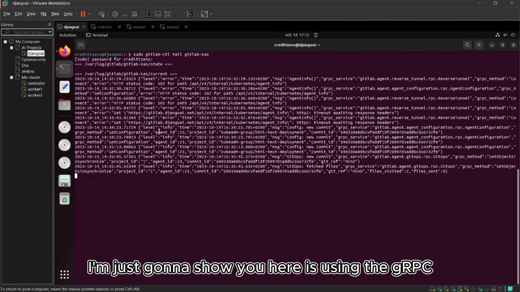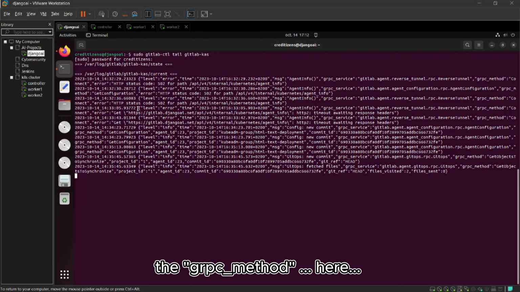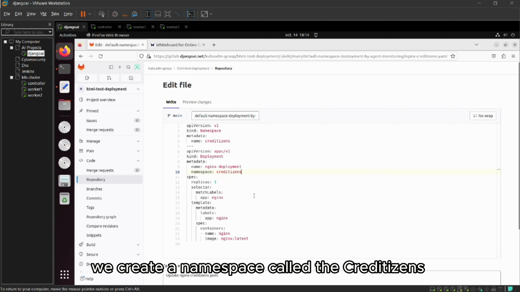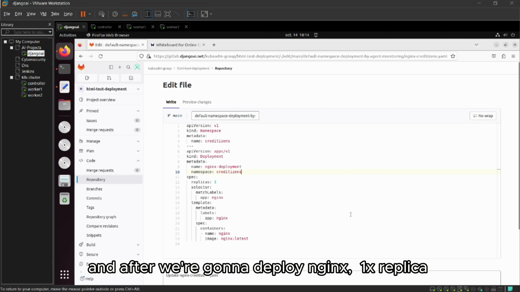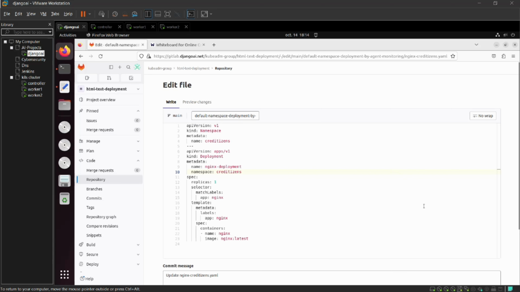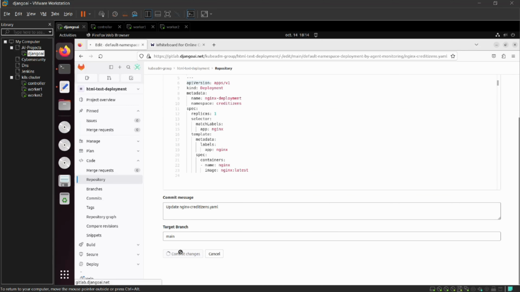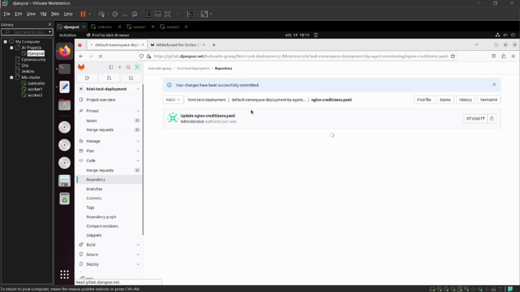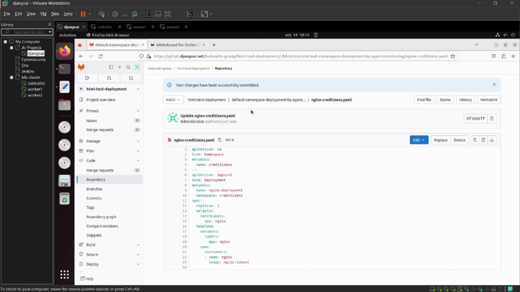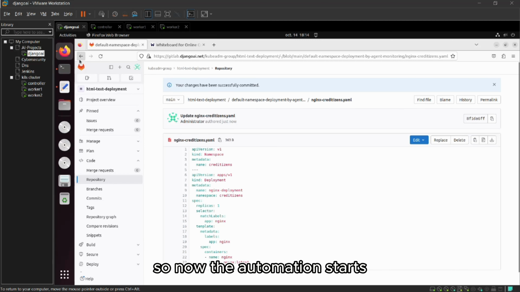I'm just going to show you here it is using the gRPC method, and here is a config file. We create a namespace called Creditizens, and after we're going to deploy Nginx, one replica of Nginx. Okay, so everything is set. We can commit this change. That's good. Commit is done. So now the automation starts.